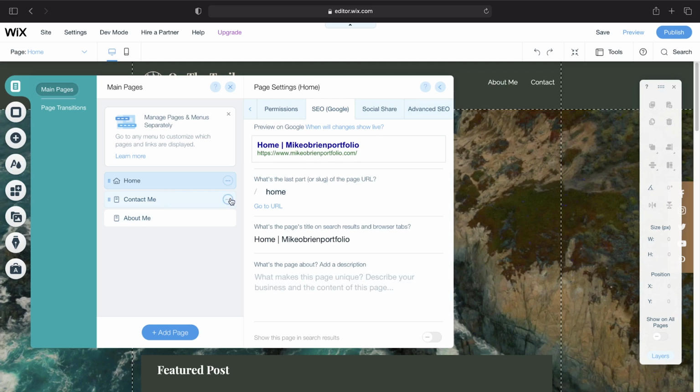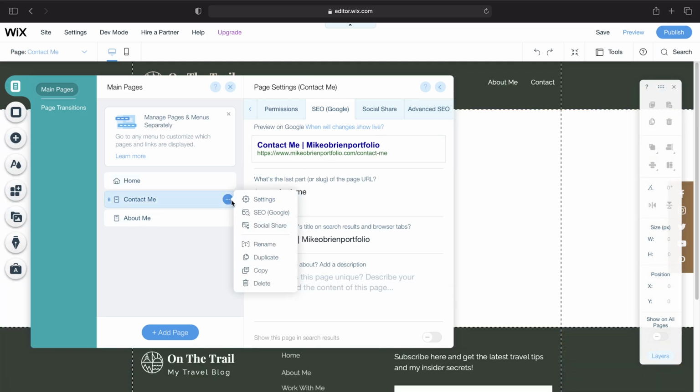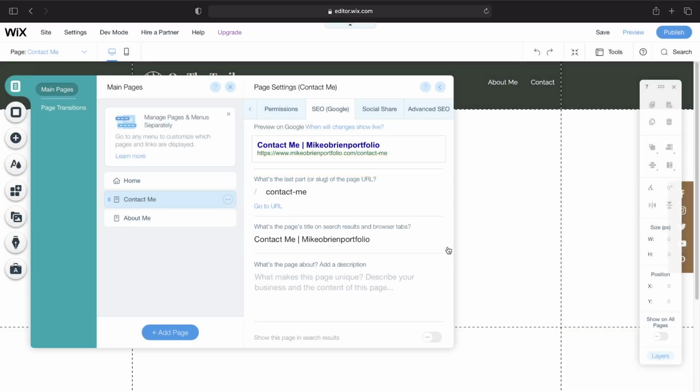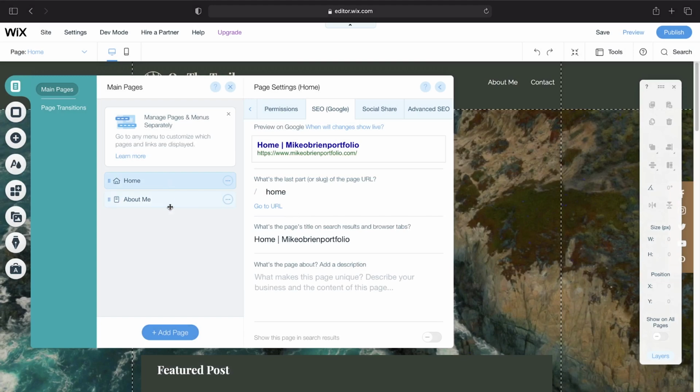But if we don't like a page, so let's just say the contact me page, we don't want it. You can click on the three dots and you can go down to delete it. And that's going to delete this page. And now we just have two pages, our home and our about me.